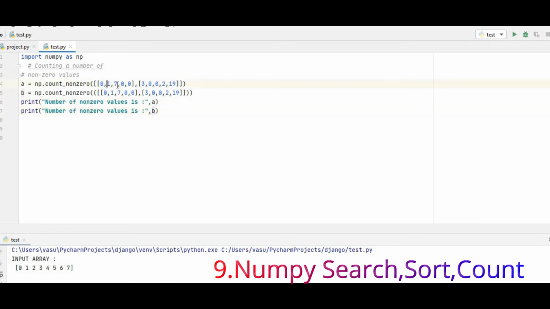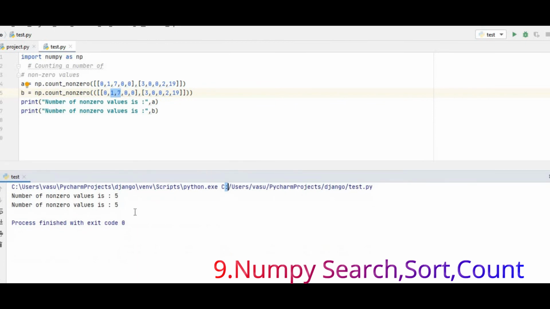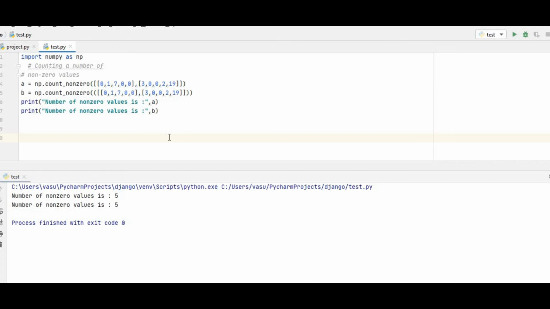So here I can observe that 1, 2, 3, 4, 5 non-zero values, and for the second value also I can observe 2, 3, 4, 5 non-zero values. So I will get the number of non-zero values as 5 and 5 here. This is all. Like this you can work with counting, searching as well as sorting. That's all for this video.